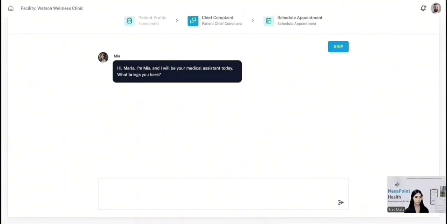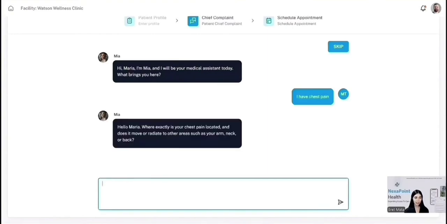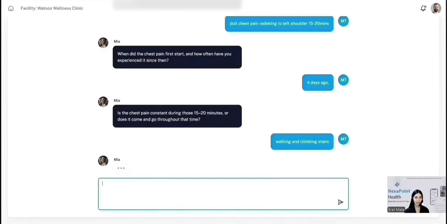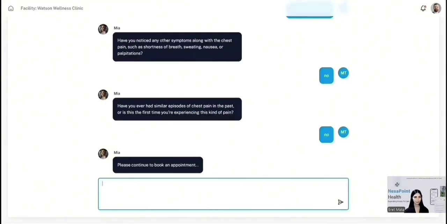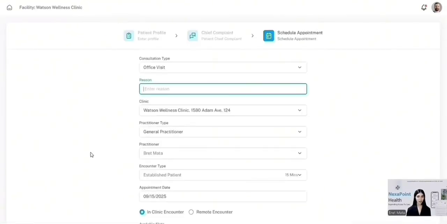Mia will then provide a personalized response based on that input, a unique feature that supports autonomous appointment booking even without staff involvement. This is especially valuable as well for clinics aiming to offer 24/7 access to patient care. Once Mia has gathered the necessary information, she'll guide the patient through selecting a suitable date and time for the visit.